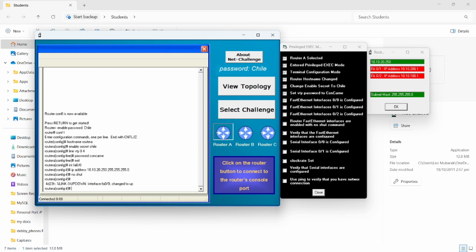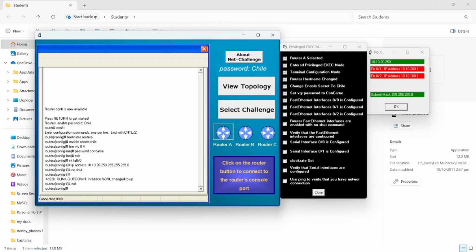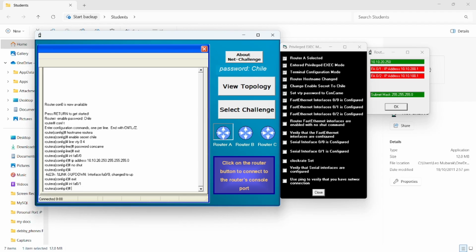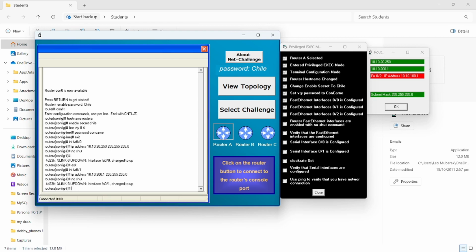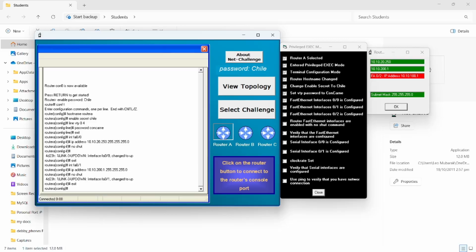But what you have to do is just type exit and then repeat the process. Interface FA 0/. This time is going to be the second one, so it's going to be 1. Press enter. IP address. Type the IP address of the second one, 10.10.200.1, and you type the subnet mask, 255.255.255.0. Press enter. No shut. You type exit. Repeat the same process.